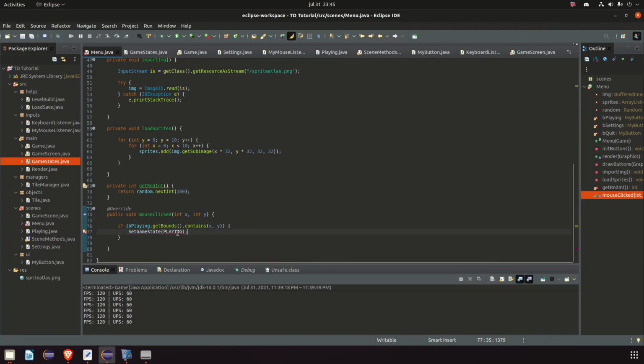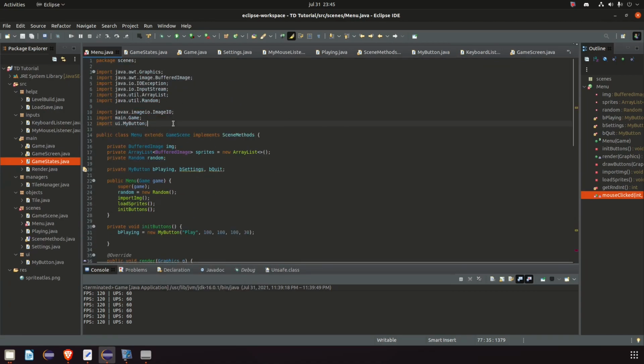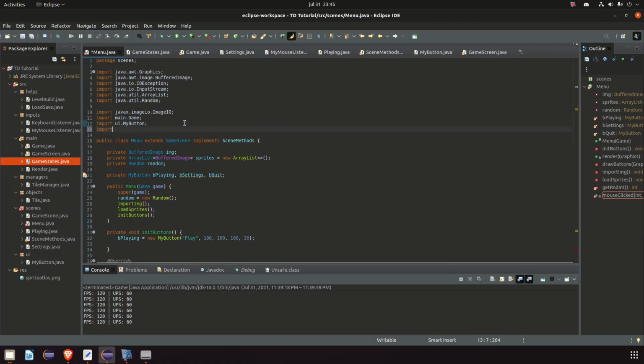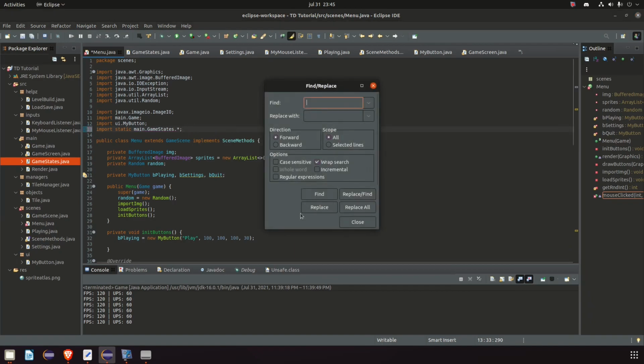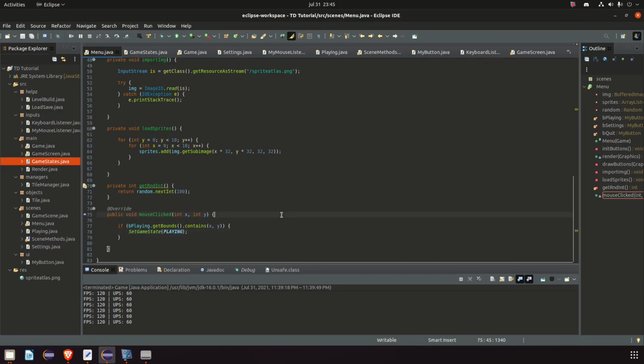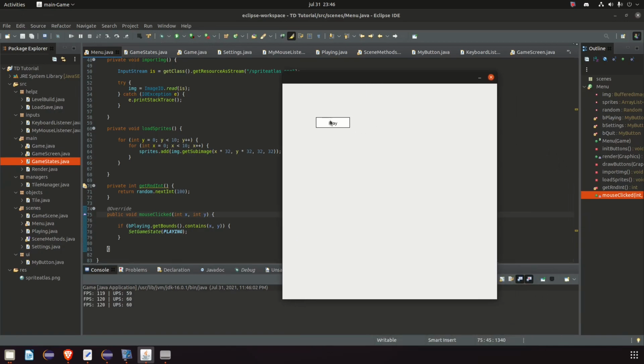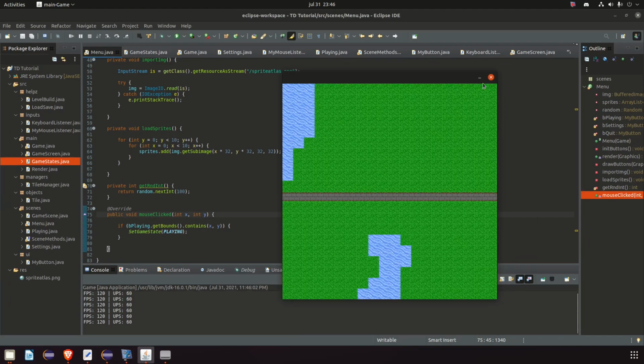Let's see if I can import it or it won't cooperate. All right, that's fair enough. We just go up in here and say import main, import static main.GameStates.* to take everything. Oops. Save, and now it should be, yeah, perfect. So let's try out if it works. So now if I click the button, we should go to the playing state. And we did. Perfect, it's working.